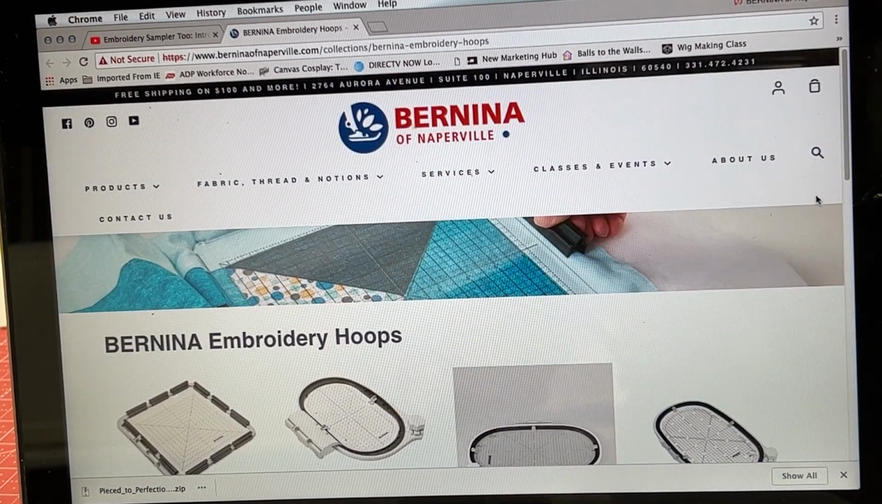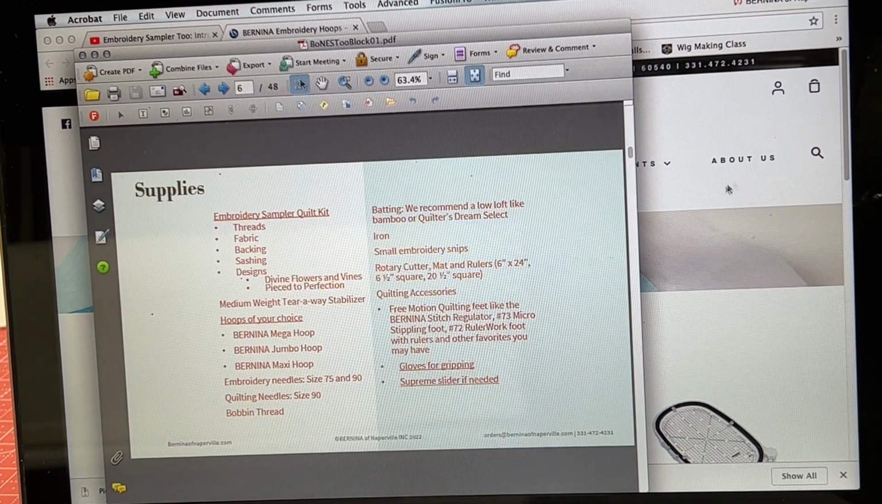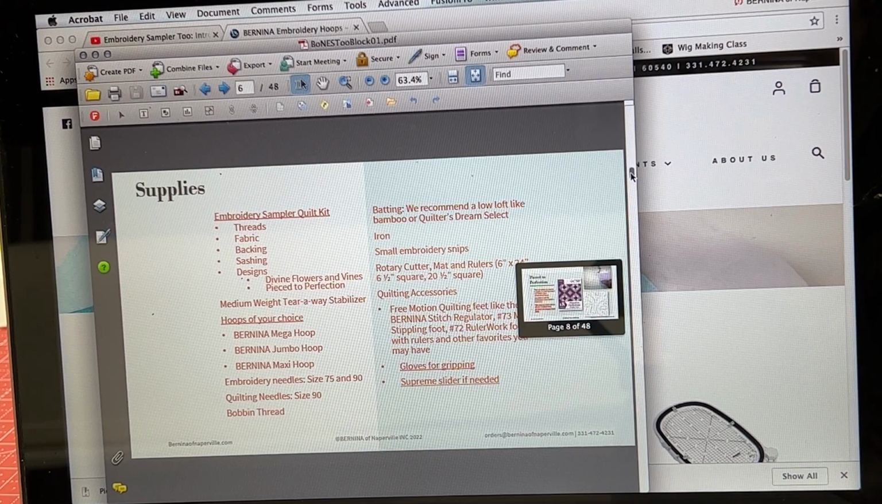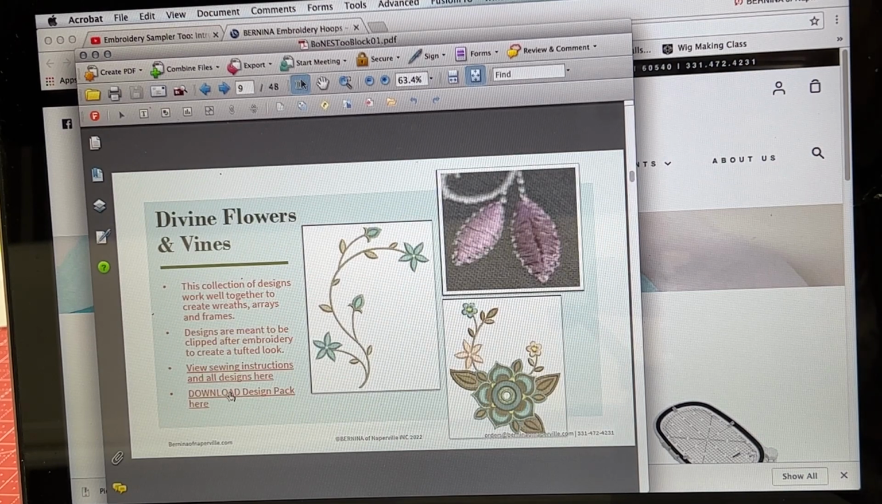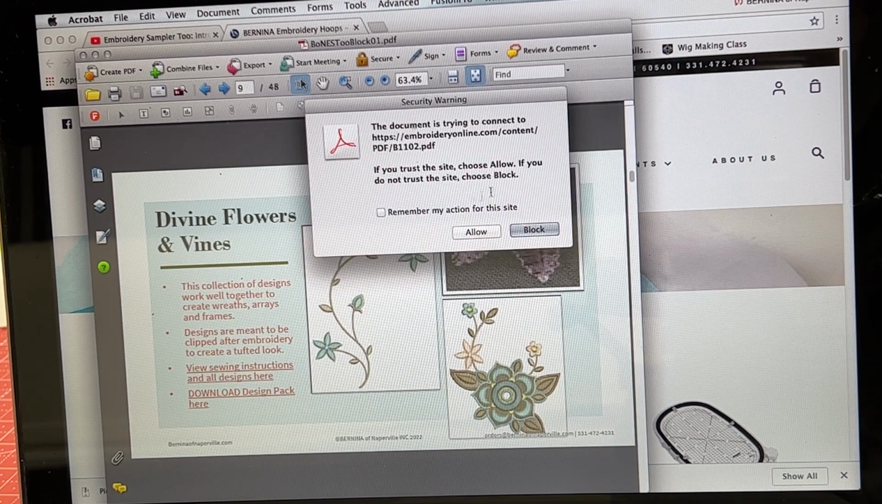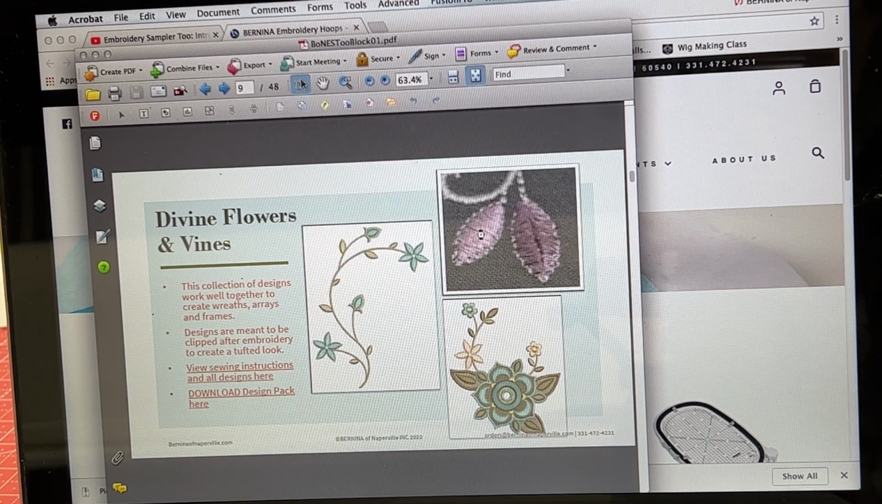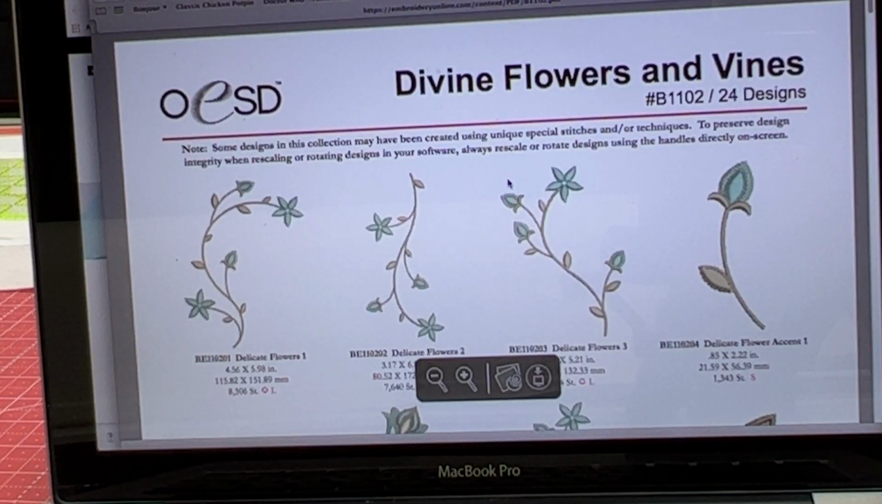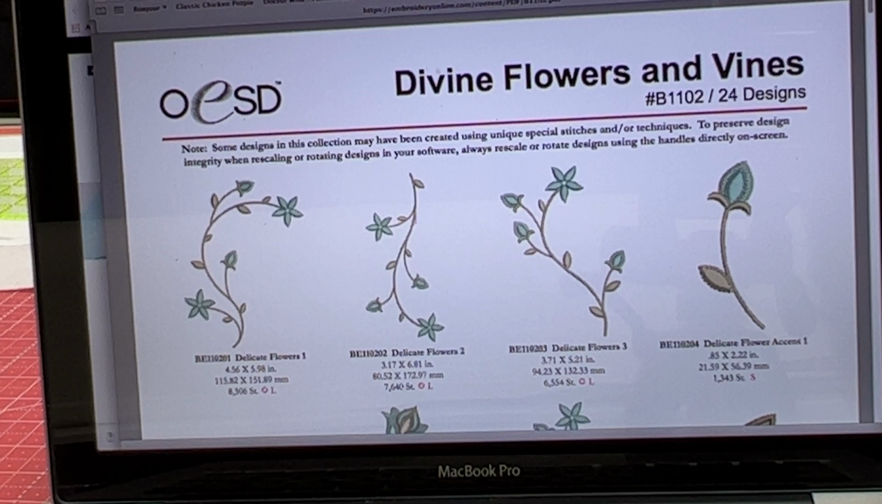All right, now we're going to go back to our Adobe Acrobat, which is what opens a PDF. In addition to those links, we're going to go down to one of our embroidery design collections, and we can view the sewing instructions here. If we click that, once again, it's telling you it's okay for us to open this file. It's just going to take a minute. This is going to the Embroidery Online website. And there it is, our Divine Flowers and Vines.